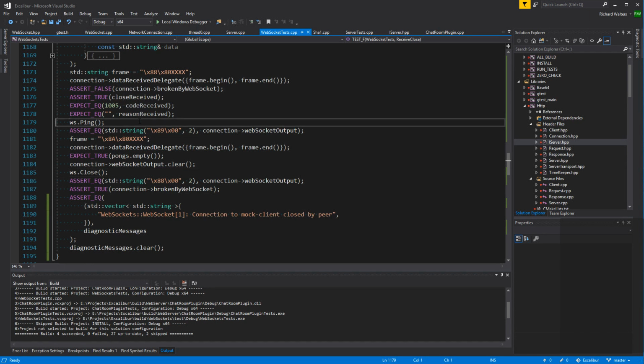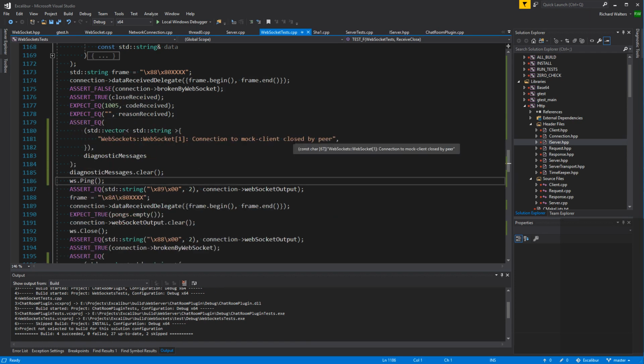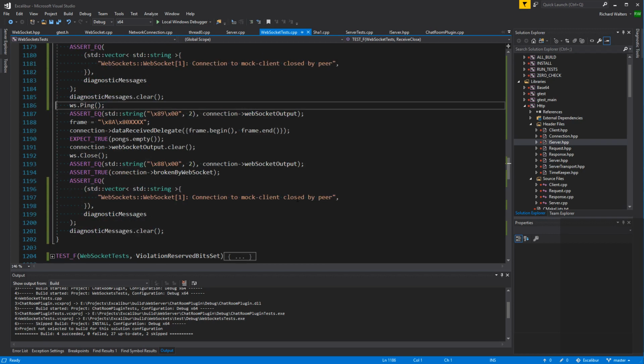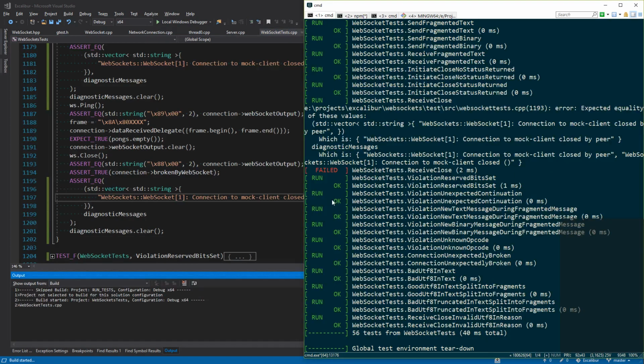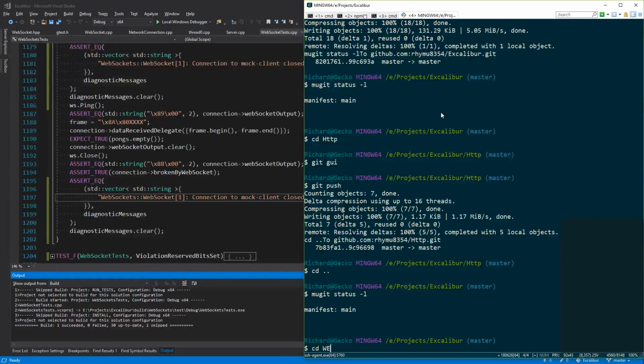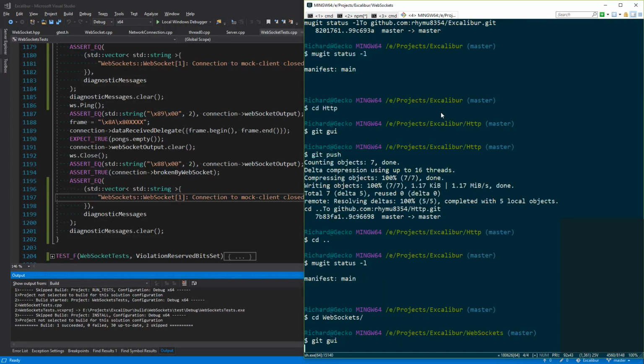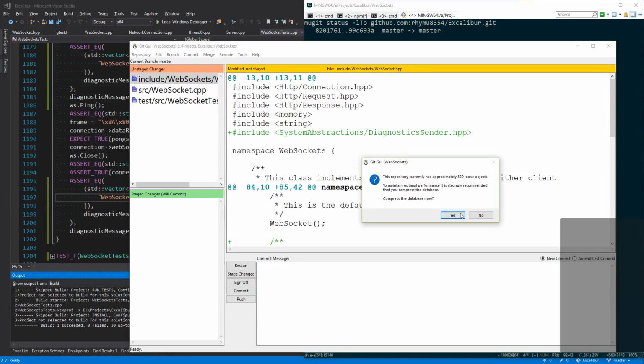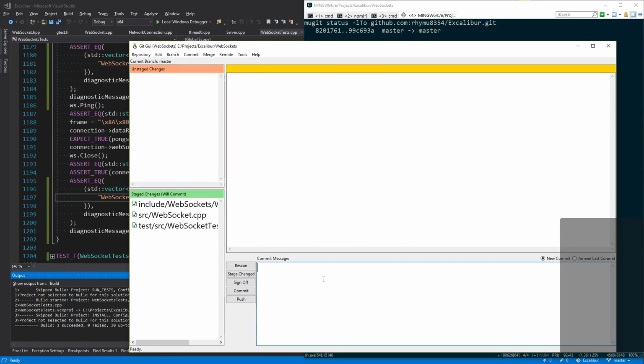Close received, so it should be here. Closed by the peer, and then at this point it'll say closed with no reason, because no reason's given. There we go. Okay.